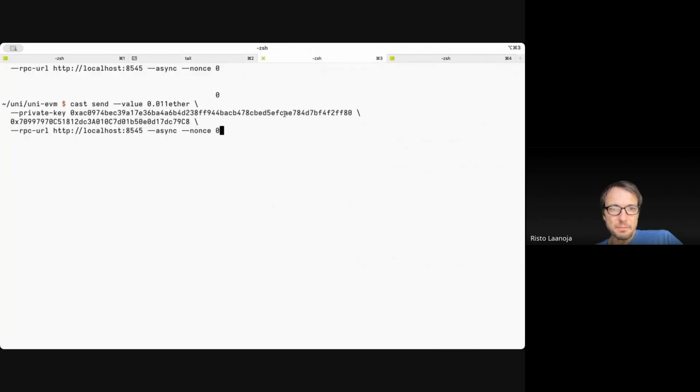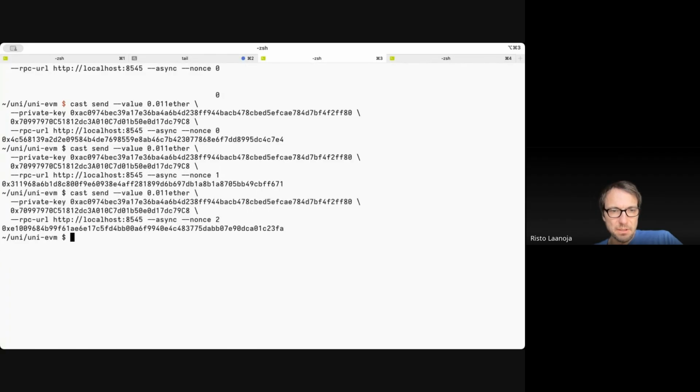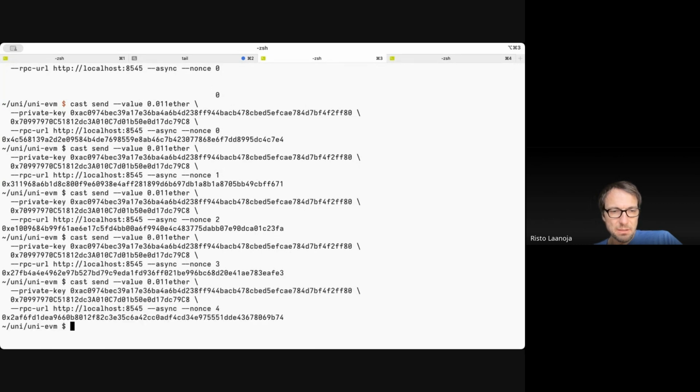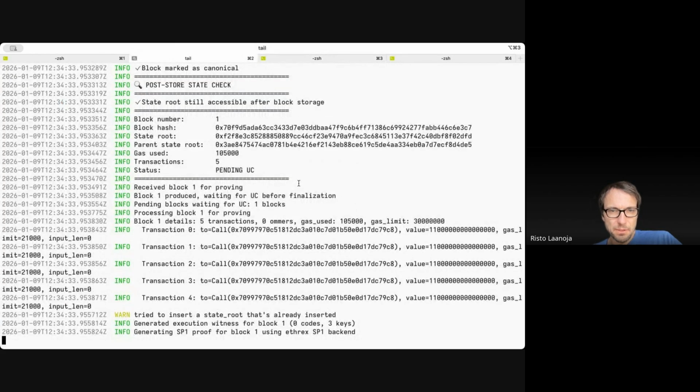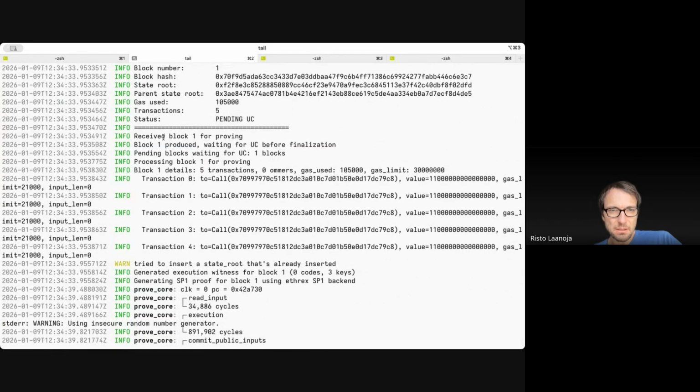And let's make some transactions using the Foundry, Alloy, and so on, Ethereum toolchain. Okay, I'll increment the nonce manually. And now there are 5 transactions. So what happens here, we see that it has already started proving things, but basically it created a block with 5 transactions.